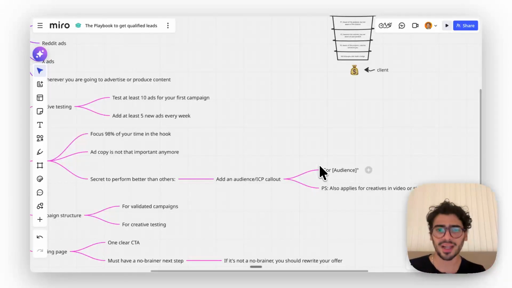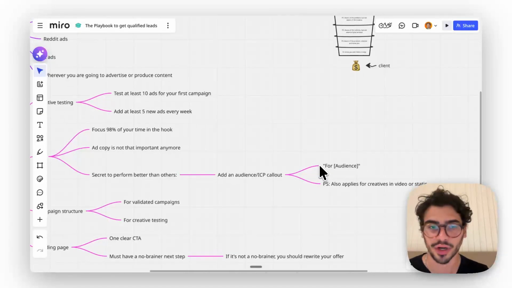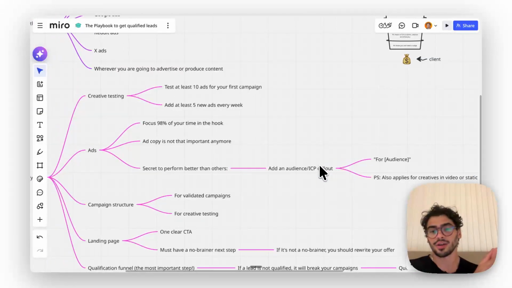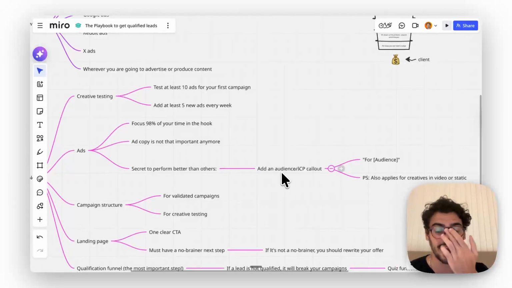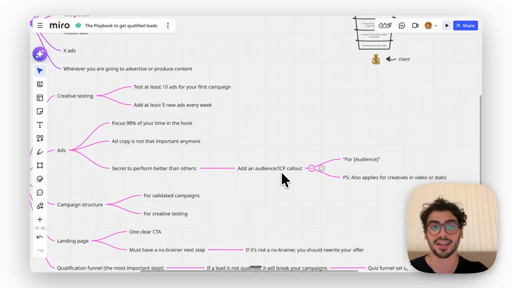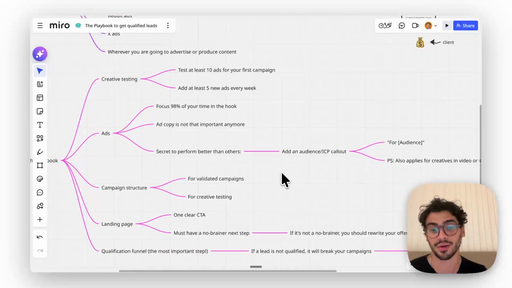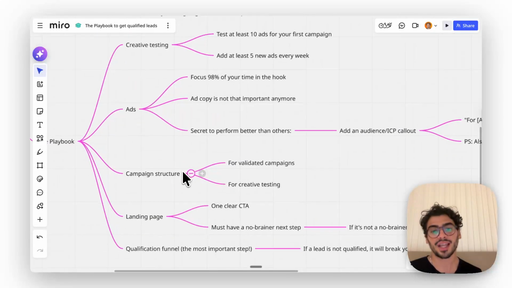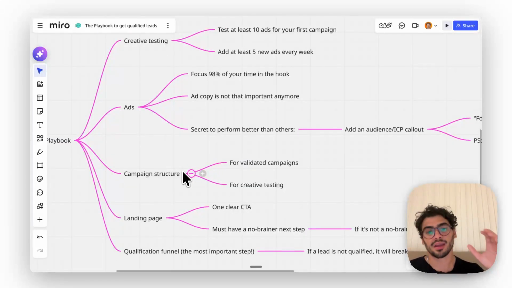So let's say you're advertising for a specific kind of lawyers. You don't want to make an ad that any lawyer will click. You want to optimize only for plaintiff attorneys, let's say. So this is very important, and that's the secret to actually get ads that perform and get the right click and will get you the right leads.